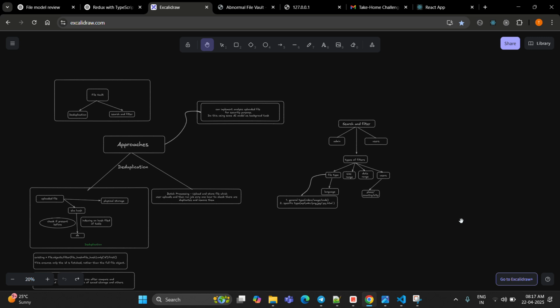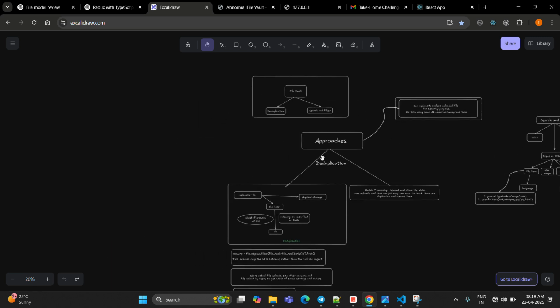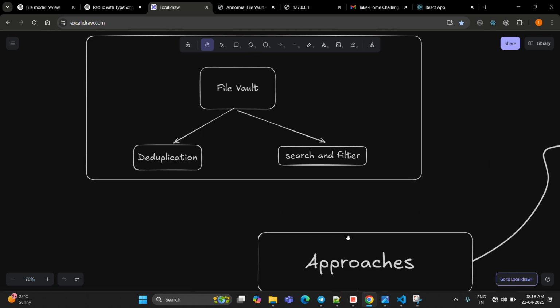I started the project with some research of file vaults available: how a file vault exactly works, how deduplication works at the backend, and how search and filter work. I noted down some points and approaches to implement for this project, and this is the first step in my process. I have to implement deduplication and search filter.